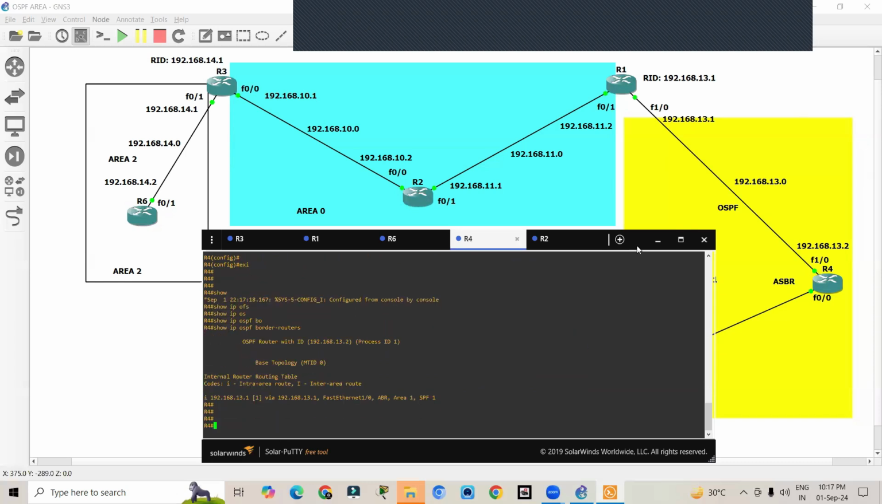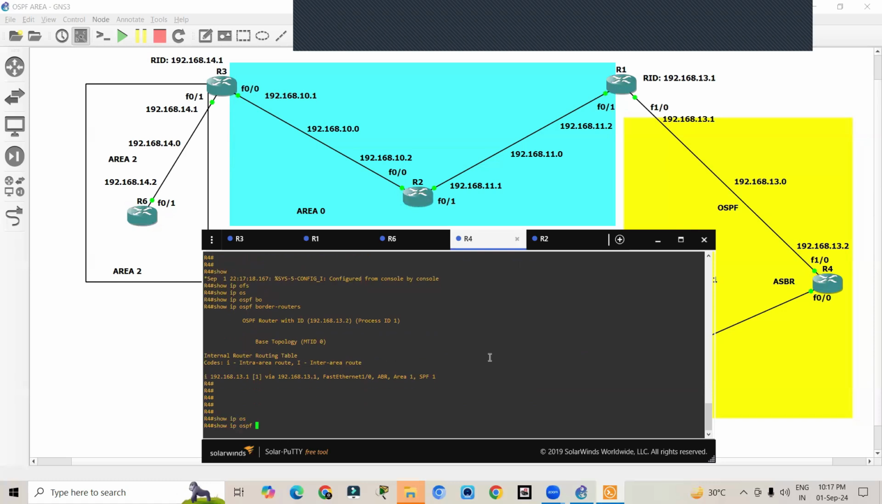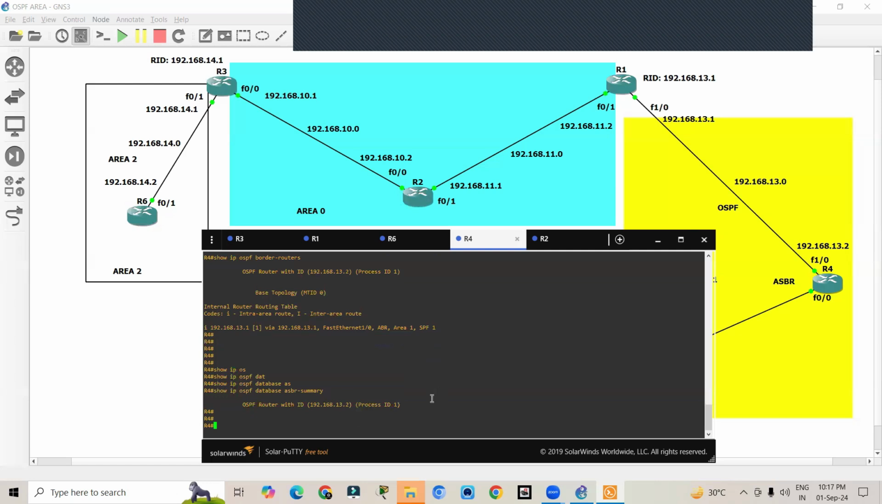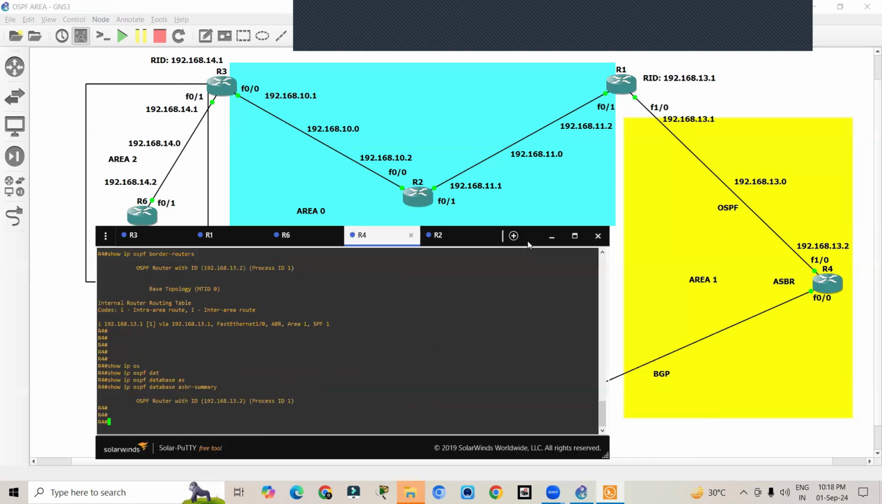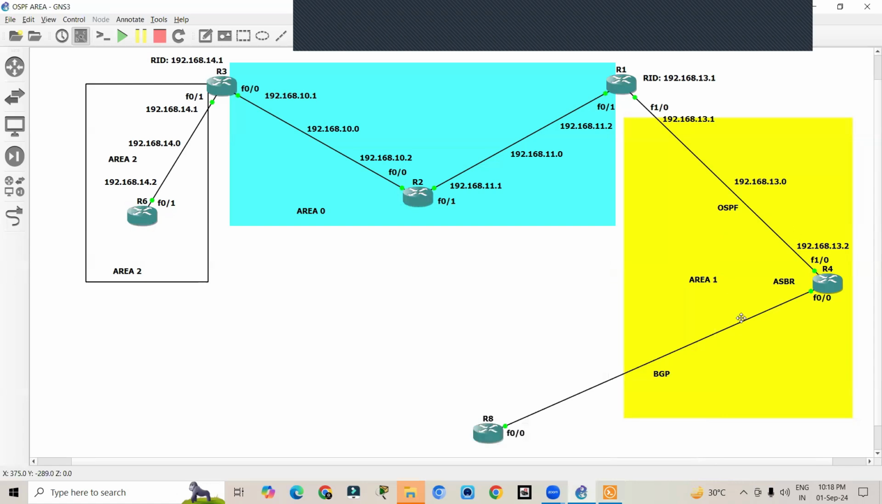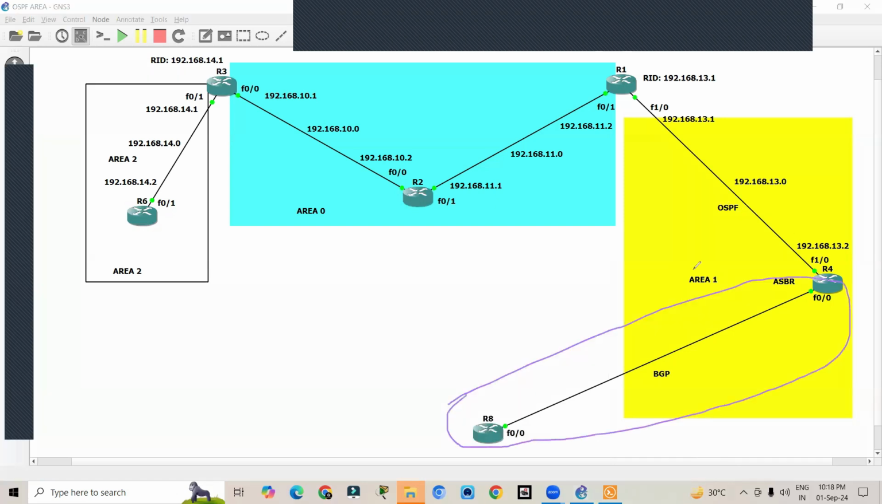But whenever I put the command show ip ospf database asbr-summary, I'm asking which one is the ASBR. ASBR means Autonomous System Boundary Router. It will show me nothing. It indicates there is no router running as an ASBR, that is, no router interacting with any other protocol, because we still have not done the configuration of BGP, and the redistribution has not been done here. So first of all we have to configure BGP here, and then we will redistribute these two.